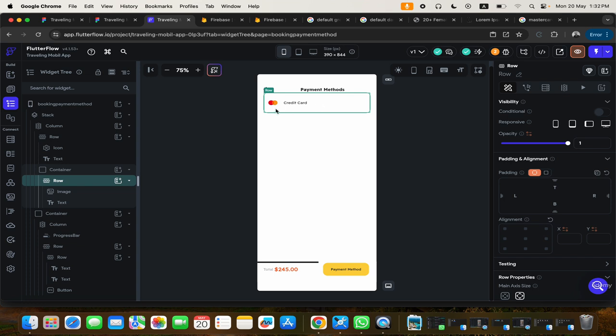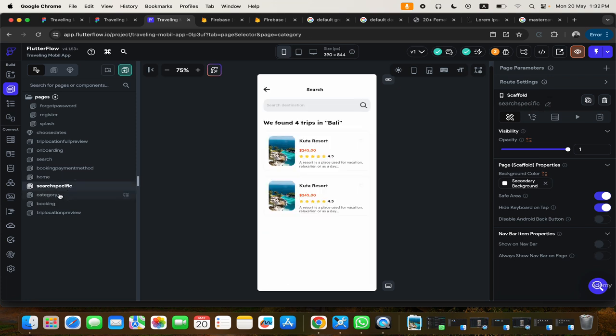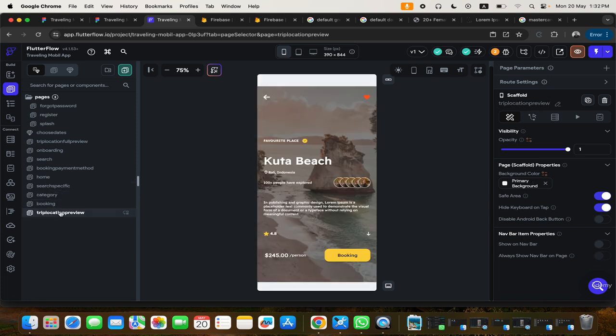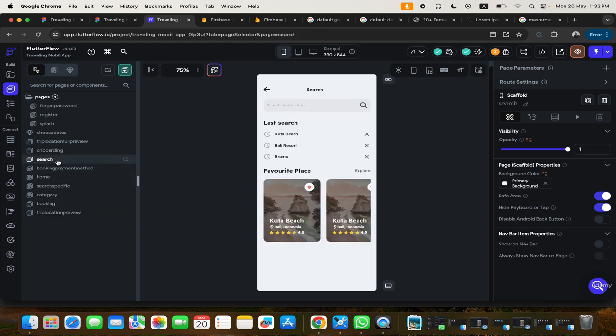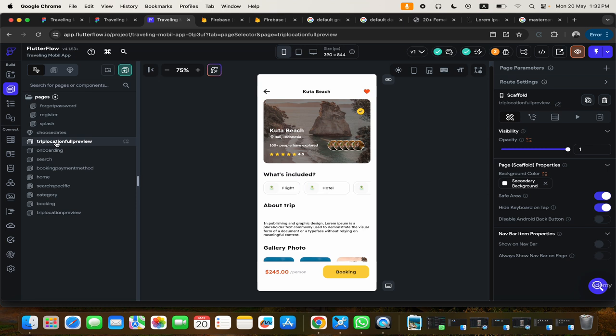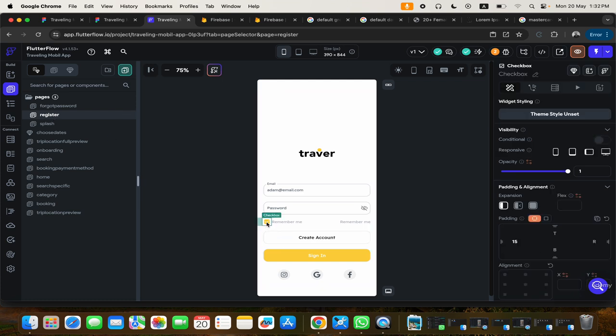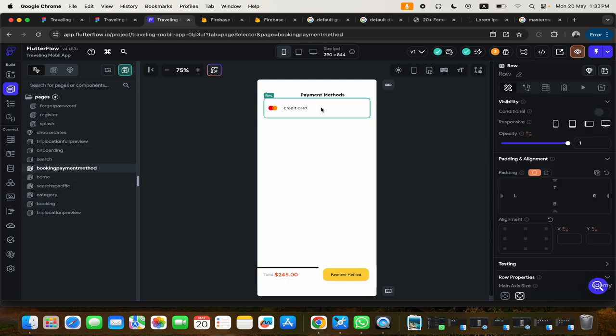And the next thing is gonna be that checkbox. So I think we have a place where we already had a checkbox. I can't remember where. I'm trying to see how we can just reuse components. This was a checkbox? No, it was an icon. Did we have a checkbox? Yes, we did. So this is it. So I'm just copying this and I'm coming here to booking payment method. Where is it? Okay, great. So I'm gonna click on the row and paste it.